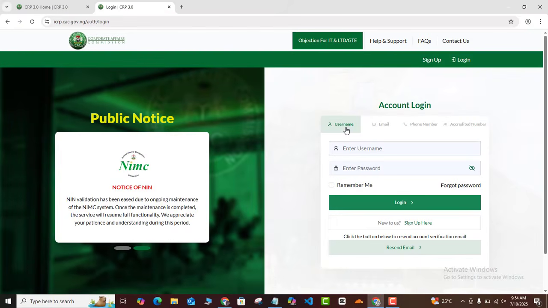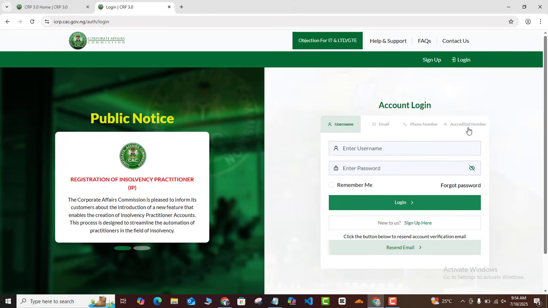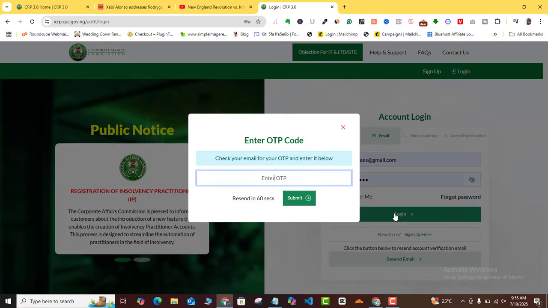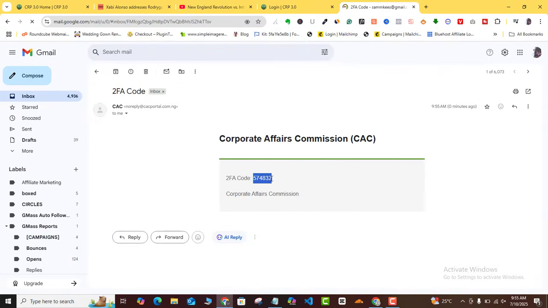Now before now, all you need is your login details. Either you're using your username, your phone number or your email address, and then your password, and then you have access into the portal. But now if you want to log in, CAC will always send you a 2-factor authenticator code into your email address before you can log in.